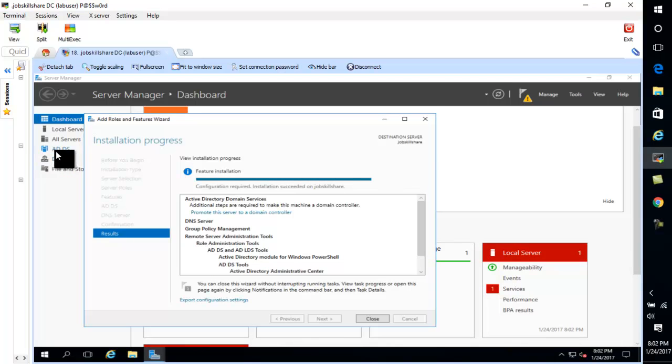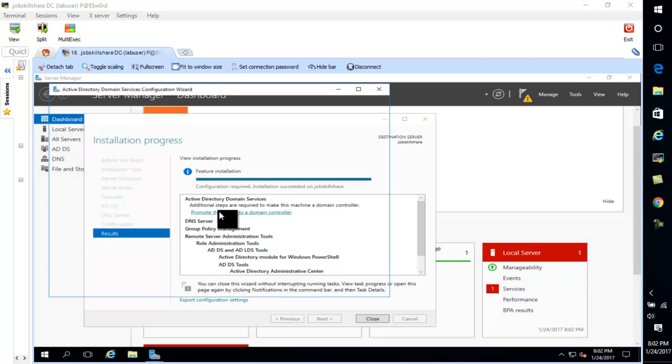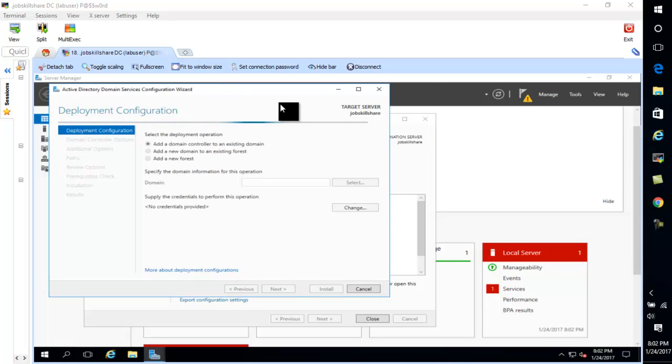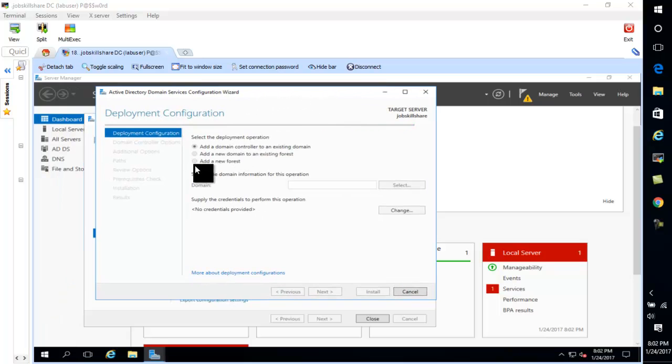Alright, you'll see ADDS DNS. Now this is the guy right here. We're going to promote it to the domain. So now we're going to create a new domain controller. So it's going to be add a new forest. You just wait for this little bar right here to finish. So you see it's spinning. So still doing that. Done. So right here we need to add a new forest.